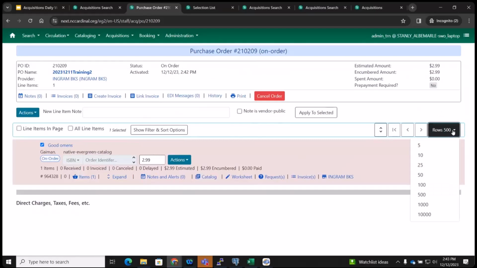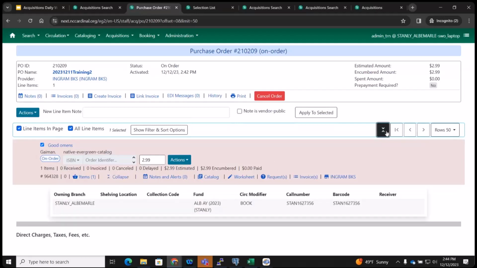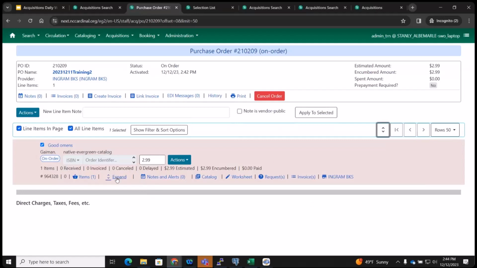Right now it's at rows of 500. That's obviously a little big, so I can make this smaller. I think the default is generally 10, so that's what you'll usually see. But if you had maybe a 40 item purchase order, you could make your row view 50 and then see everything all at once. And then you can navigate through it using these little navigation buttons here. I can expand all, just like with the selection list, or I can expand at the line item level.